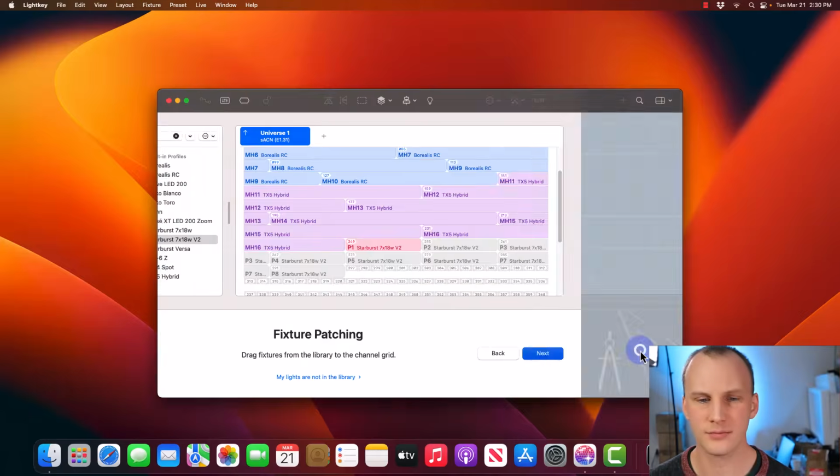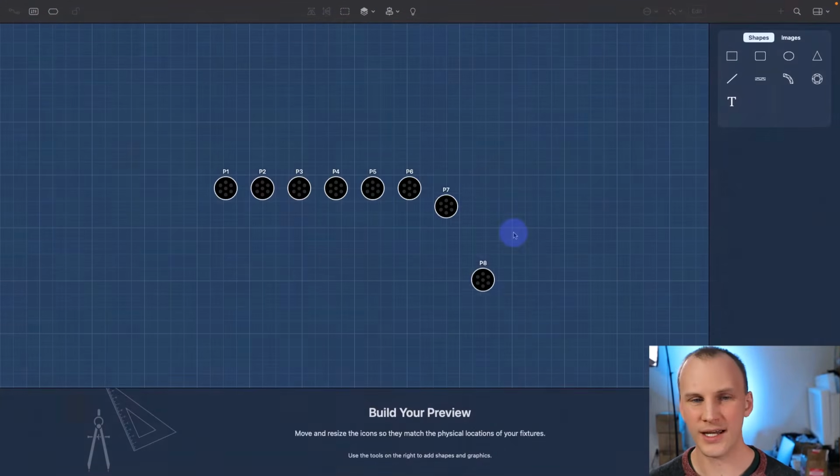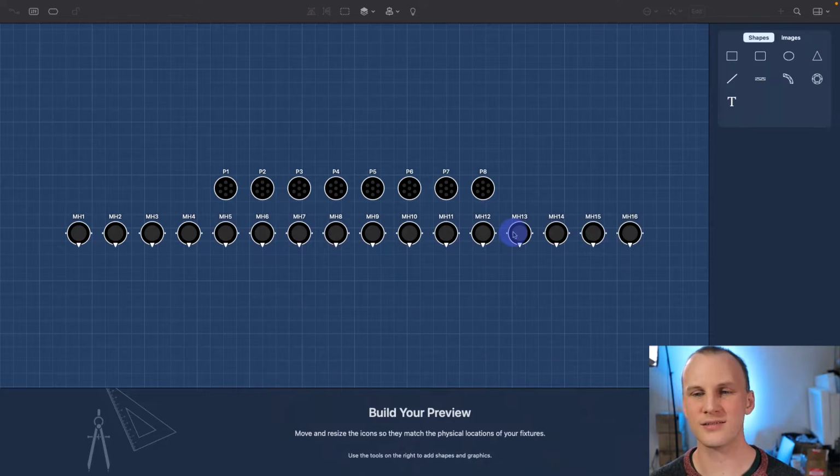So now we hit next. And now you go ahead and you build your preview. This is somewhat optional, but not really, because you really want to go in here and set this up to look like your lighting. It just makes everything easier because then you're able to work with it fluidly and just go, oh, this visually is in this place, this visually is in that place, etc.